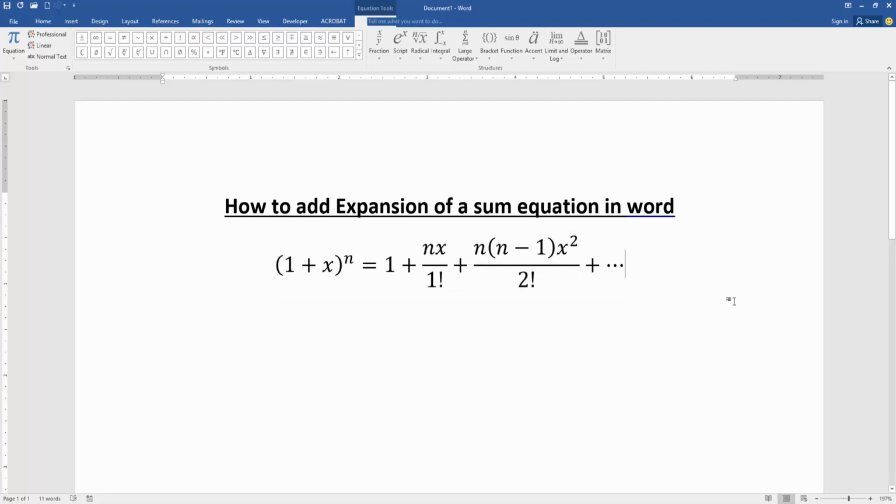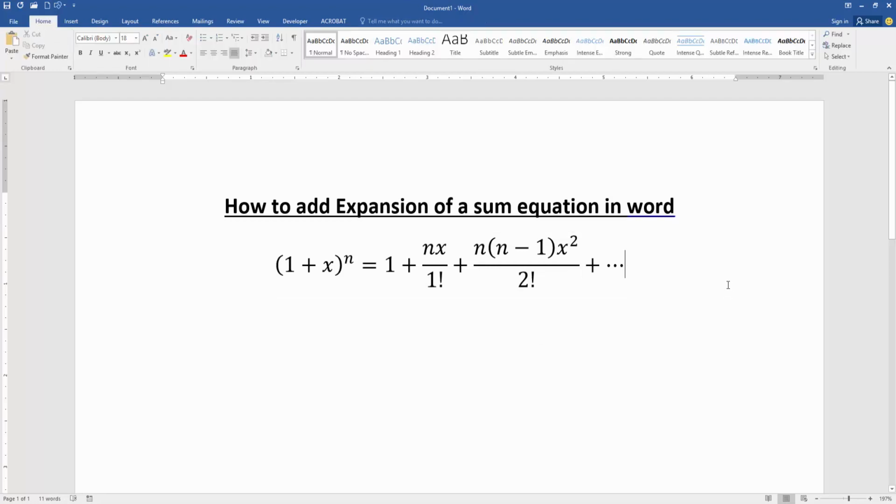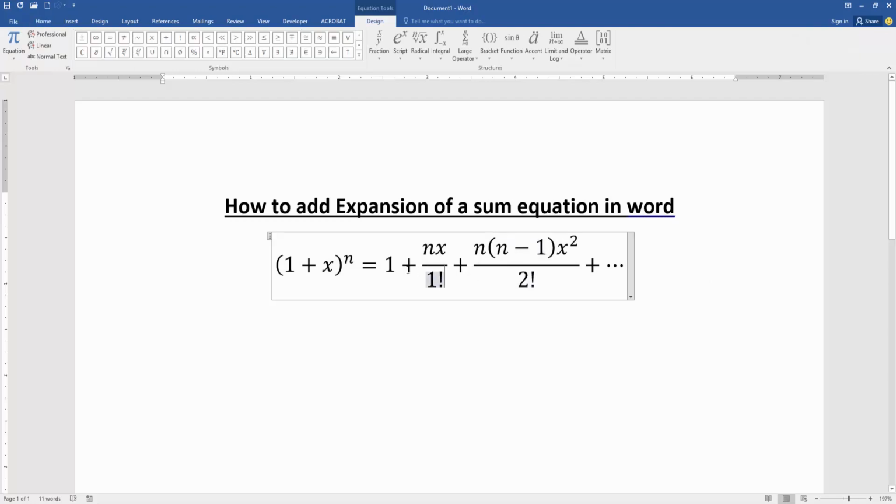Now we can see we added the expansion of a sum equation in this document very easily. Now we want to add or edit the equation. Click the equation box, then select any text to edit the text. Select the one text and change it to 4.